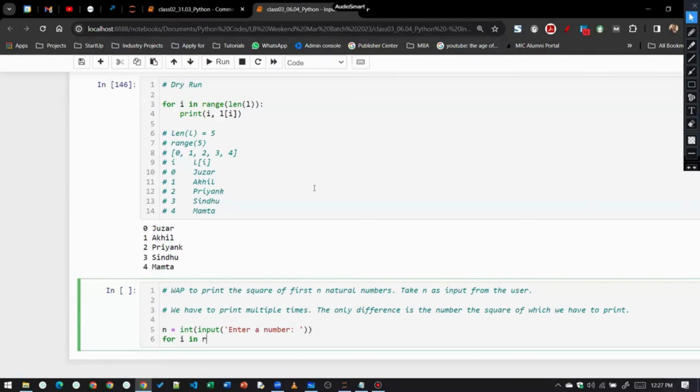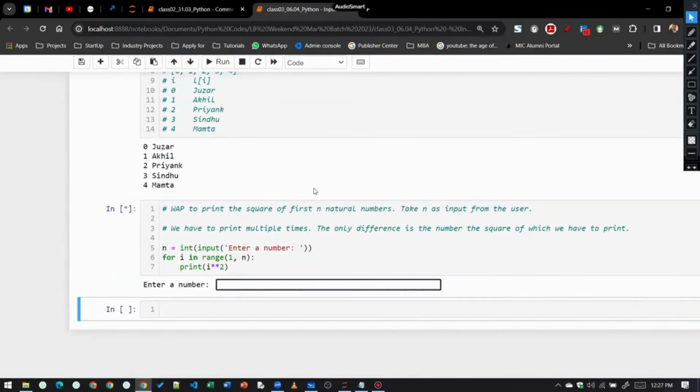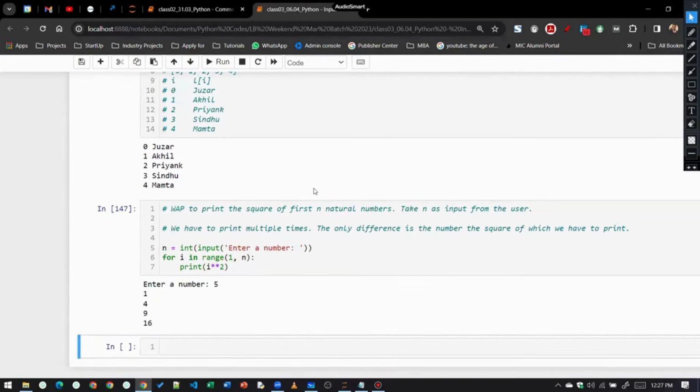So in that case, I will write range. I will start from 1 and I will go till n. Right? And then I will write here print I power 2. Basically, I ka square. So if I run this code, here you can see it is asking for a number. Suppose I enter 5, it is going to 16 only. Can anyone tell me the problem? Can anyone tell me the solution here?